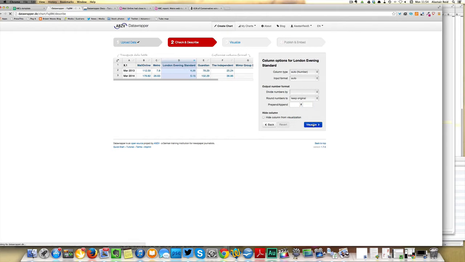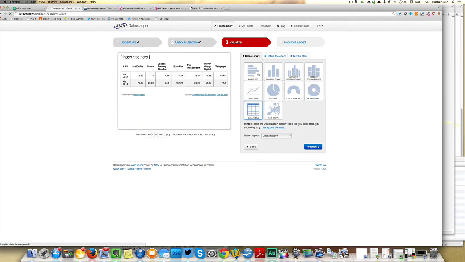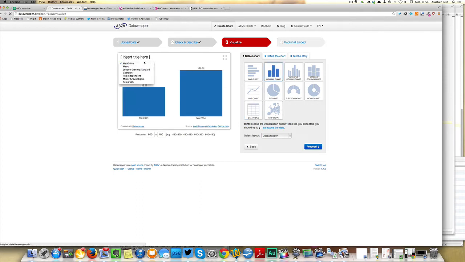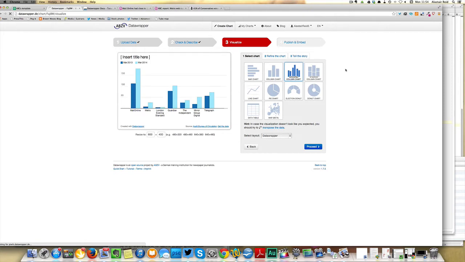You're given a number of different types of chart, including an option to publish the data as a table. But let's start with a simple column chart. So the data is displayed with the 2 years and you can select the different news organisations from the drop-down menu. Now this is not the easiest chart to navigate or to understand for what we're trying to do, so what would be a better option for us is a grouped column chart. So let's select that. Much better.